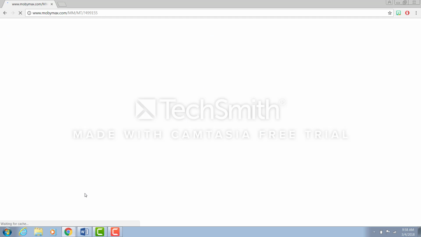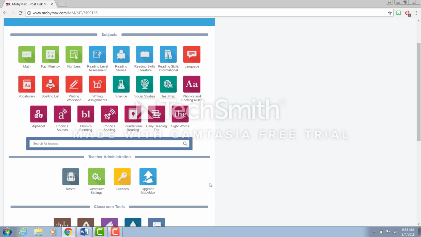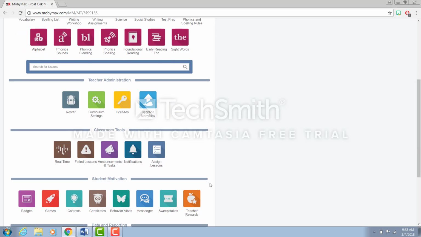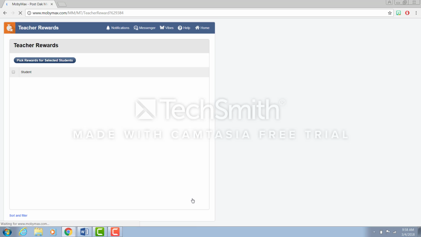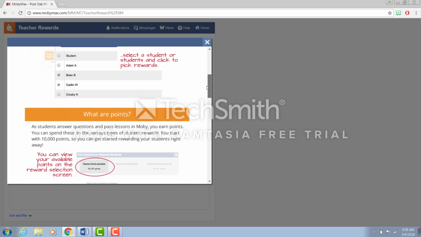And then, like I said, with game time, each of the lessons that the students complete, they earn a certain amount of seconds in game time, and then they are able to cash those seconds in. And as a teacher, you are also able to send out teacher rewards. And so you can click to give out certain rewards.